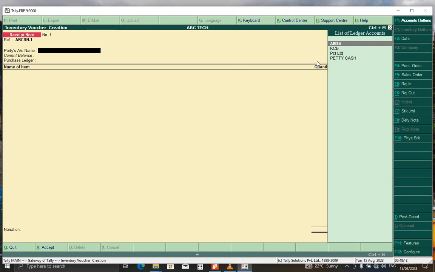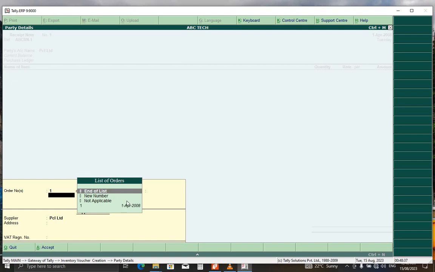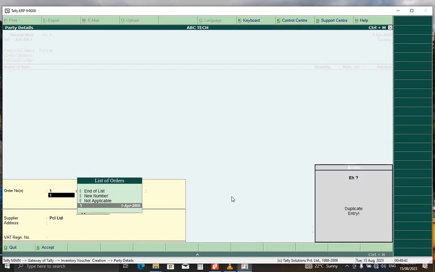Previously we created a purchase order for PCL Limited, so we are selecting PCL Limited, and here it is giving us the list of orders. This is the order which we created the purchase order for. Double click on it. Okay, you say not applicable.